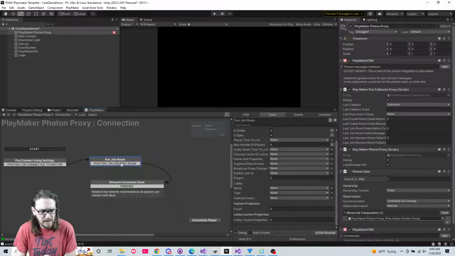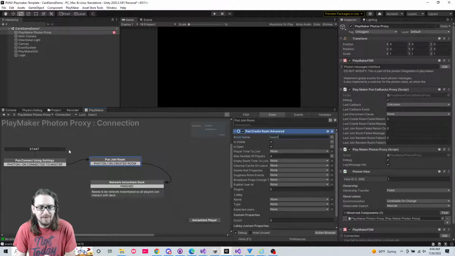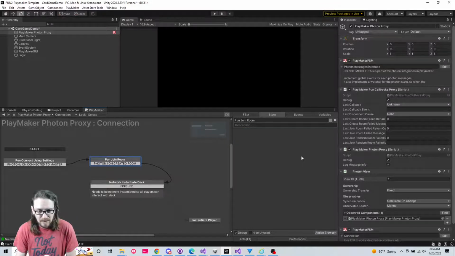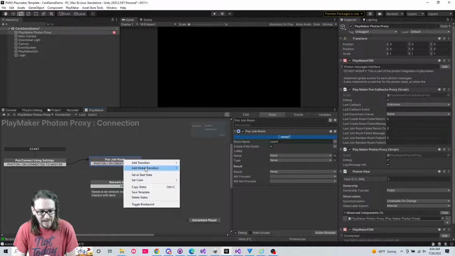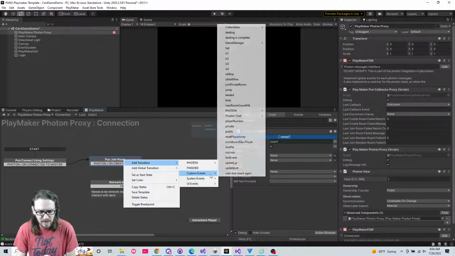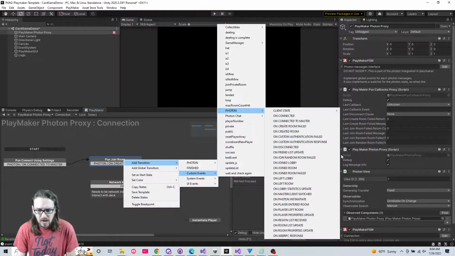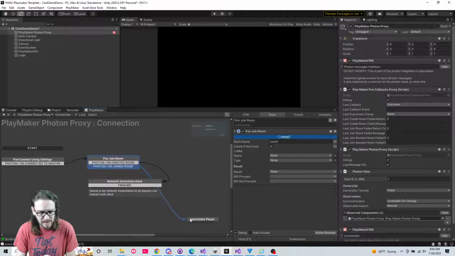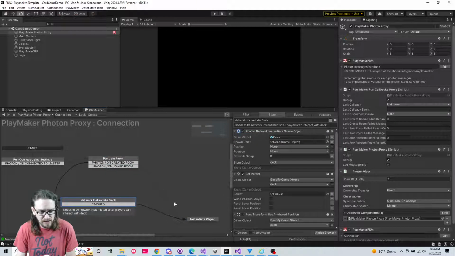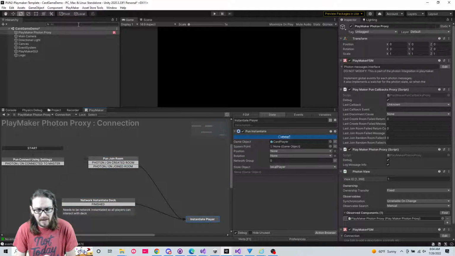So then Photon on created room. That's why the transition didn't work. You know what, let's just go ahead and put everything back how it was. PUN join room. So on created room, it instantiates the deck. But if we joined, add transition, custom events, Photon, on joined room, we're going to skip the deck instantiation and go straight to the instantiate of player. So really that should work now.